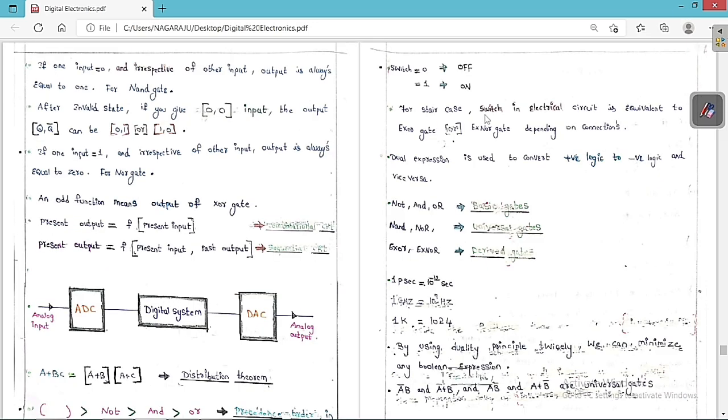Whenever the switch is equal to 0, it means it is off, and whenever the switch is equal to 1, it means it is on. Similarly, whenever the bulb is off, it is 0, and whenever the bulb is on, it is 1. This is a very simple thing that you can easily understand. So in terms of binary, we are writing the off and on states: off means 0, on means 1.